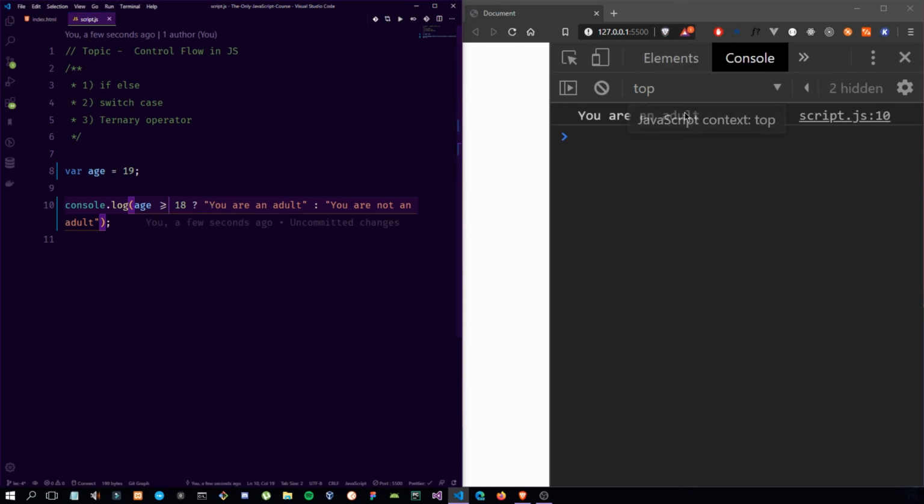You are an adult. Why? Because this condition gets evaluated as true, and once it's evaluated as true, this first block, or we should say first statement, gets executed. The remaining part will be just simply ignored. Okay, this is all about ternary operator, and you can do this a couple more times.